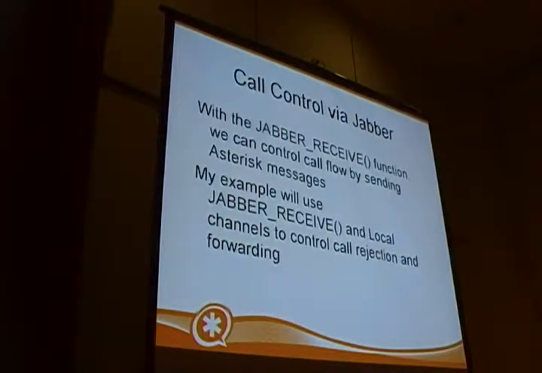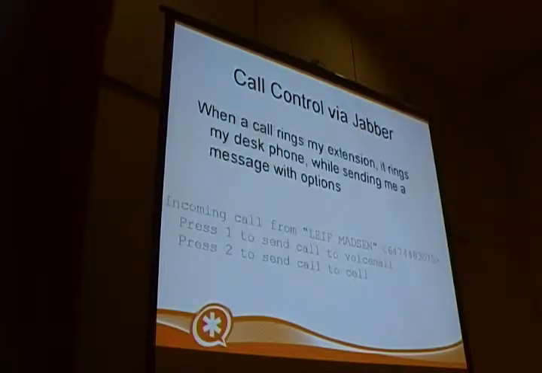So basically this is what I'm sending with the Jabber send application. When the call comes in, I'm going to send this menu, which, so when a call comes to me, I'm going to say, press 1 to send the call to voicemail, or press 2 to send to myself. So maybe I'm not at home, but maybe I have an instant messaging client on my phone. I get that, I can either say, oh, I'm busy, so I press 1. I don't even have to answer a phone or anything. Just automatically send the call off to my voicemail. Or if I want to forward to my cell, because that's the device I'm actually holding in my hand, then I can do that as well.